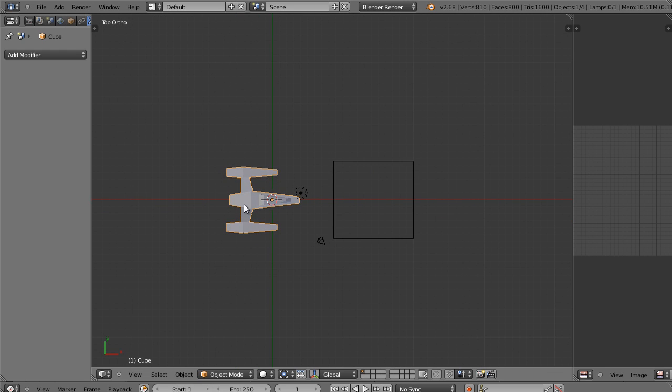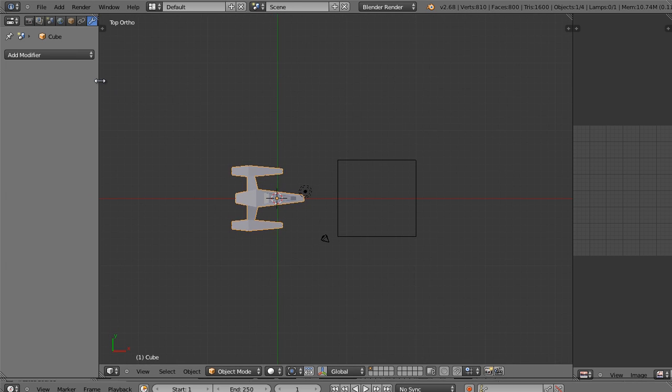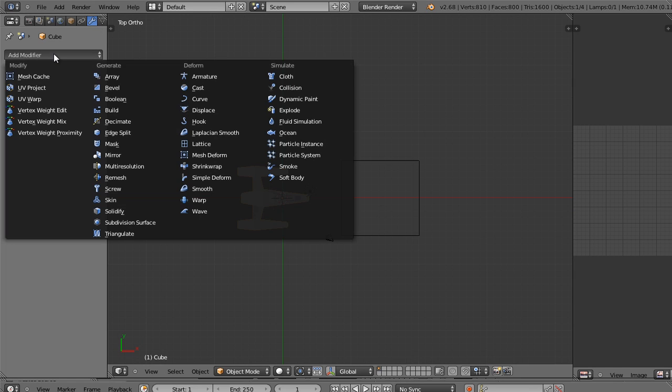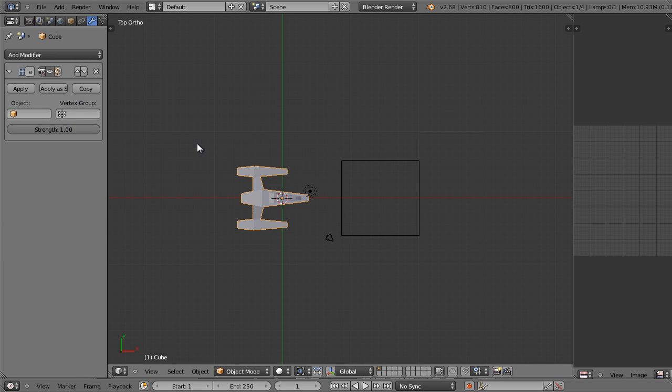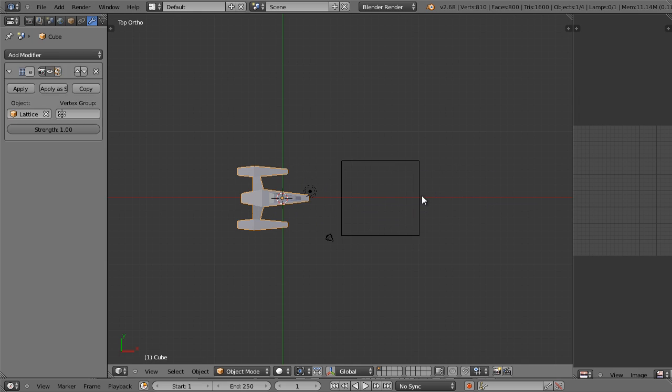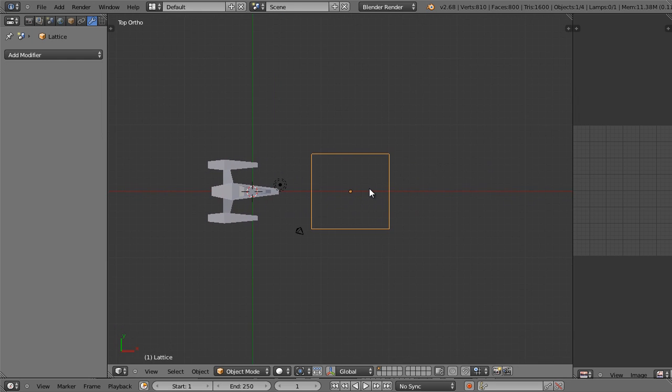Now, before the spaceship can actually be affected by the lattice, we need to add a lattice modifier. So select the spaceship and go into the modifiers buttons, which is the little wrench icon, and add, under the deform column, the lattice modifier. And for the target object, select the lattice that we just created. Now move the spaceship through it, and nothing happens yet still because we didn't do anything to the lattice.